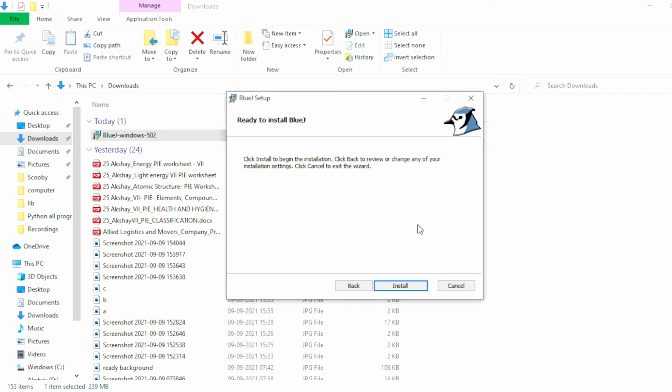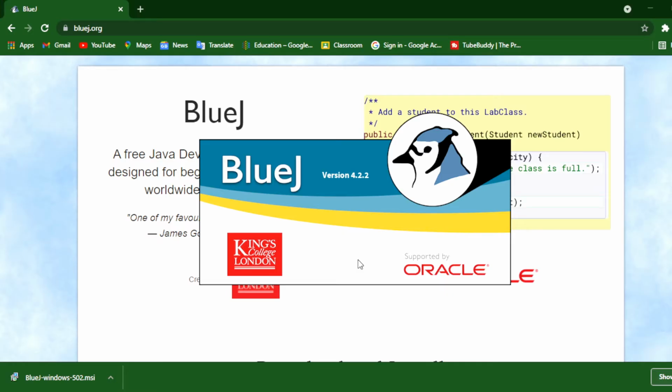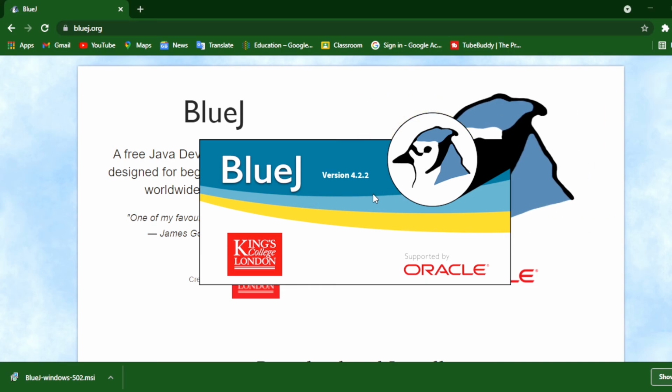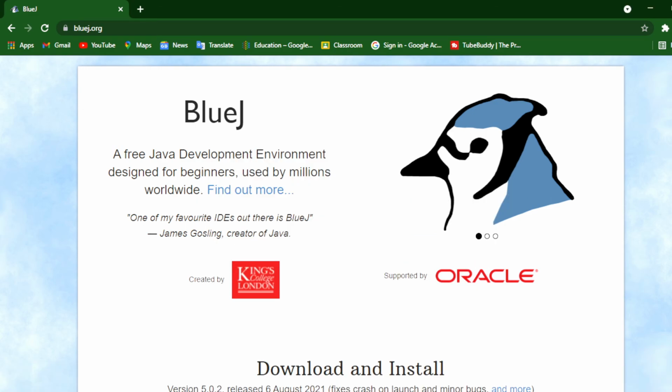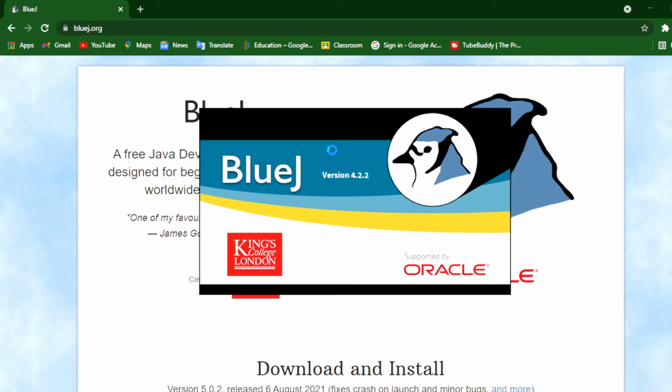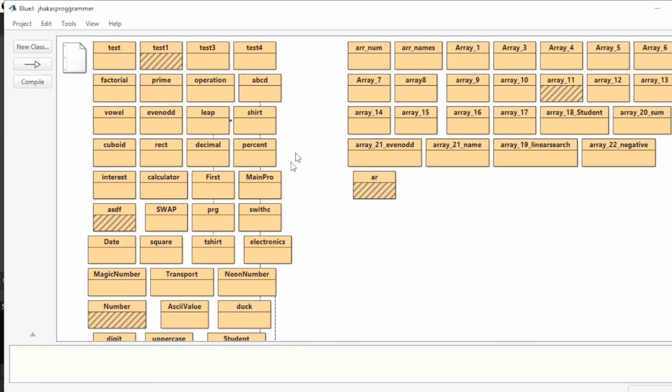Now click on the install button, and it will be installed. Okay, and then BlueJ will open here. As seen, BlueJ version 4.2.2. Maybe you might be downloading the latest version. Always download the latest version for your computer, and it's opening. So let's see. Opened. But here I have already downloaded BlueJ 2 years back, so I'll be going here.